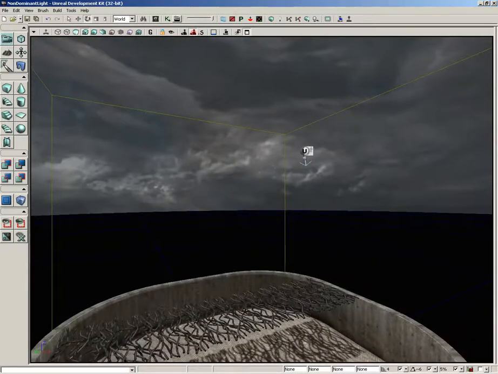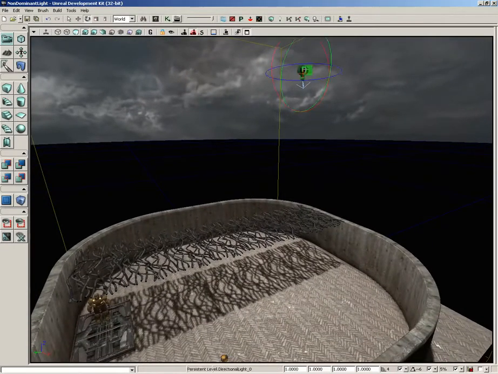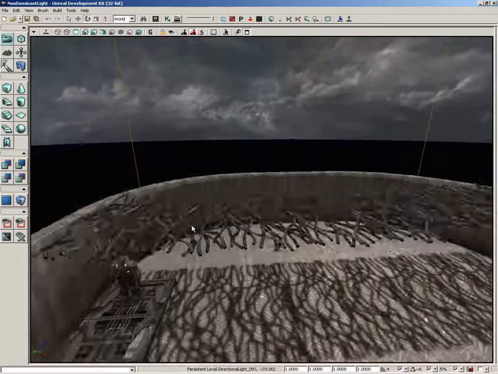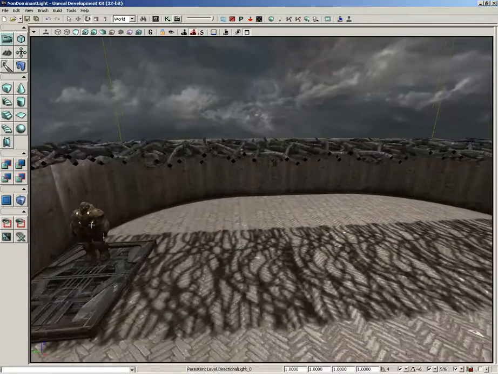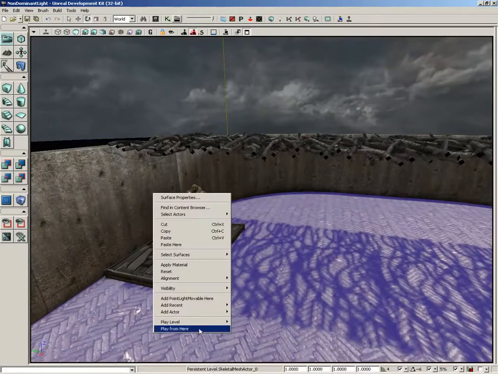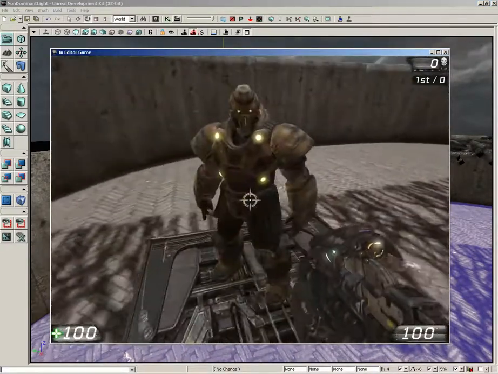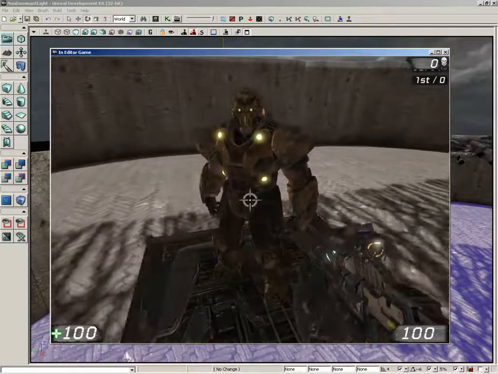Here in this level, we have a setup which would have been pretty typical pre-Lightmass. We have a single directional light, and it's lighting through these static meshes, and we got a skeletal mesh here, and a mover that's just sliding back and forth. Now I'm going to play from here, and we'll just step on the mover and take a look at the lighting and shadowing on our character here.